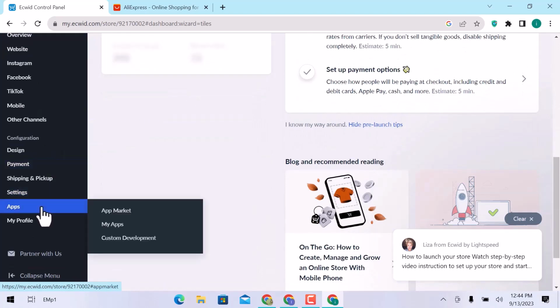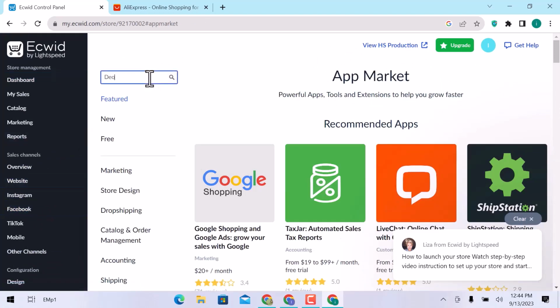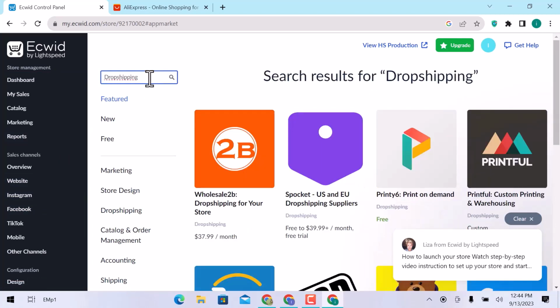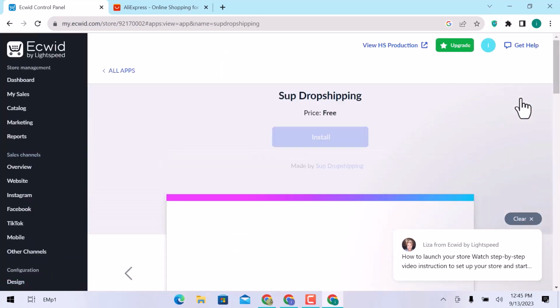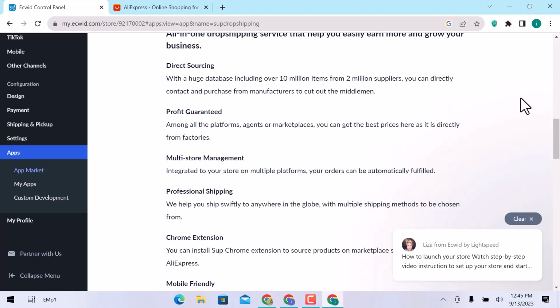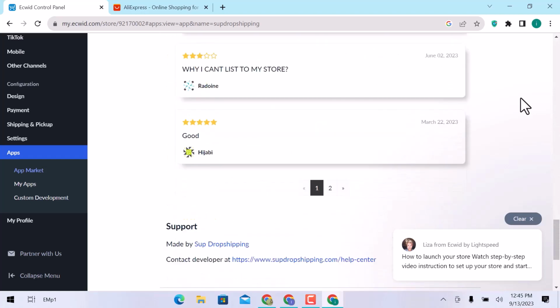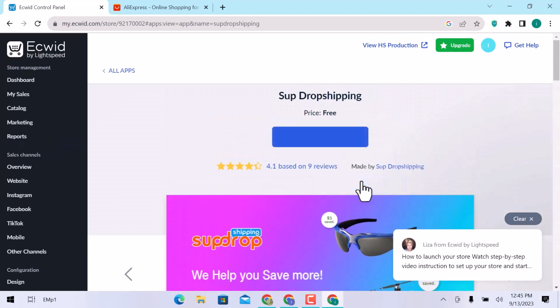Let's click over Apps. Here in the search bar, enter Dropshipping. Scroll down, and here is the app name SUP Dropshipping that I am going to use for dropshipping. Click over here. You can explore this app's features and offers to use this app for dropshipping. Click over Install. And again Install. The app is successfully installed.